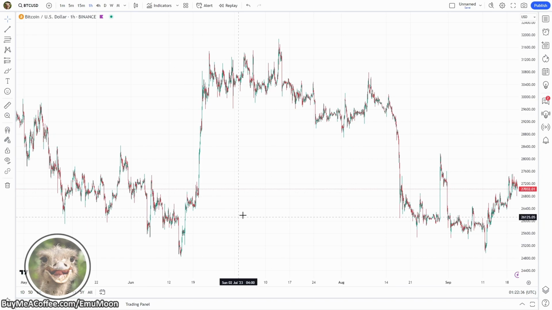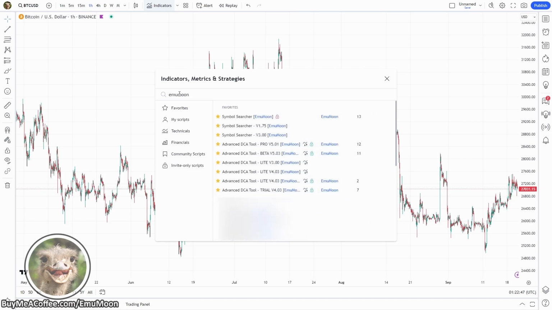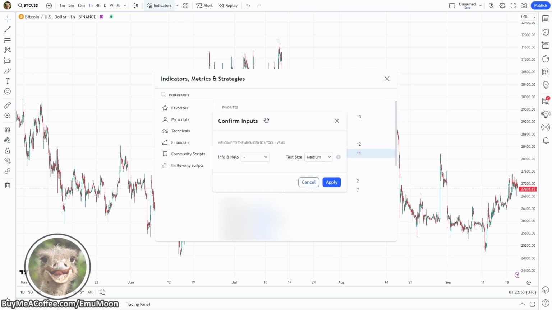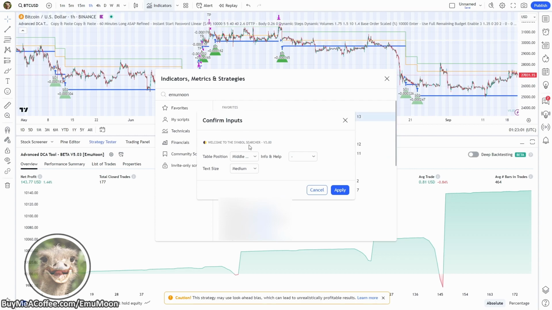First, let's go over to TradingView. Go up to Indicators, down to Invite-Only Scripts, type Emu Moon. In this example, we're going to be using the latest version, 5.03. If you don't already see it, get free access by clicking the link. Welcome to the Advanced DCA Tool. We're going to hit Apply. And whilst we're here, we're also going to add the Symbol Searcher. Again, we're going to hit Apply.